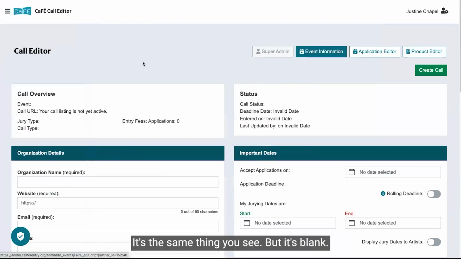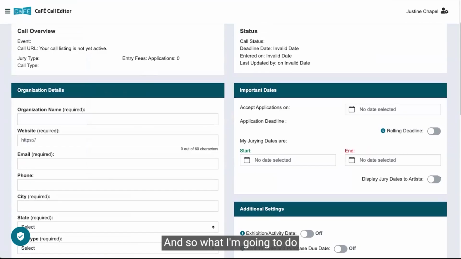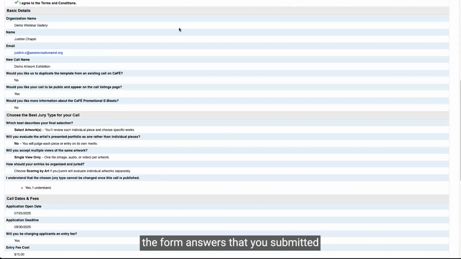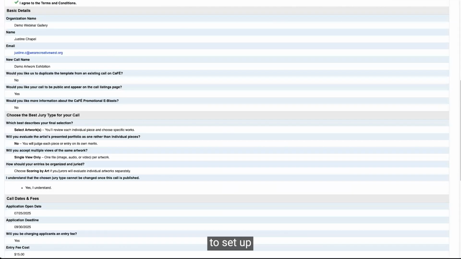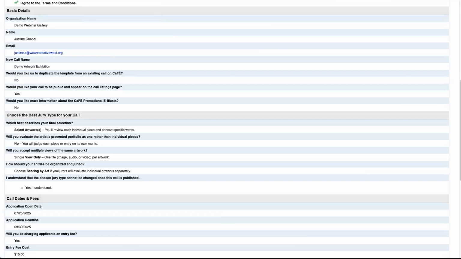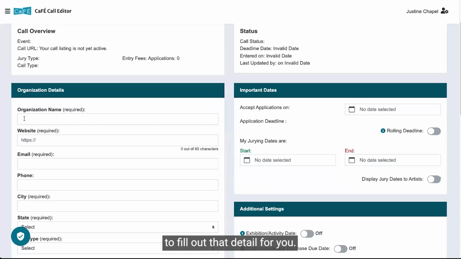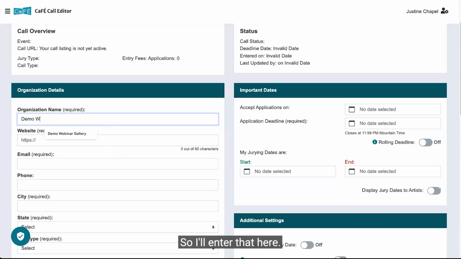And this is what it looks like. It's the same thing you see, but it's blank. And so what I'm going to do is use the form answers that you submitted to be able to set up the template for you and get it ready to go. So the first thing I'm going to do is reference the organization name and the call name to be able to fill out that detail for you. So I'll enter that here.